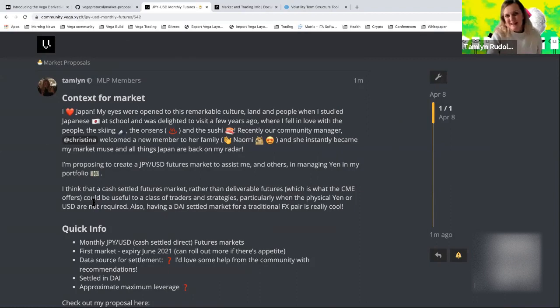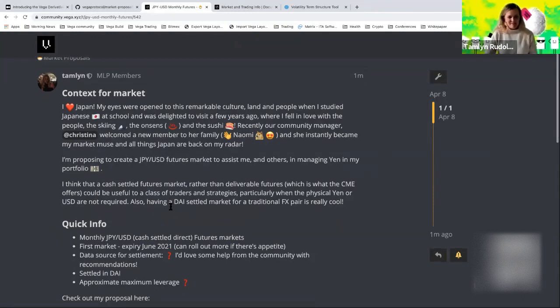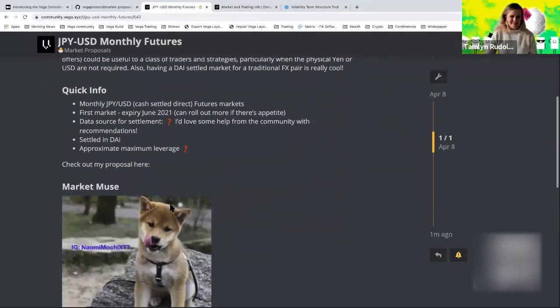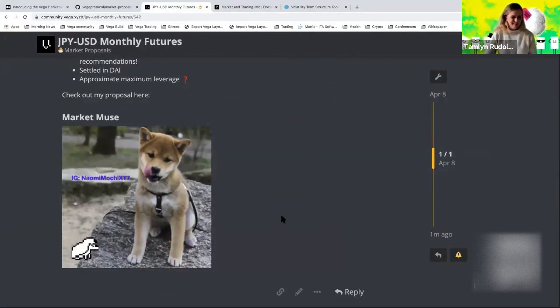So yes, I love Japan. I studied Japanese at school. I think it's a remarkable place, and it's been on my mind lately. I'm really missing not being able to do any skiing or snowboarding at the moment. And as the world opens up again, I'm really quite keen to head back to Japan. And our community manager, Christina, recently acquired a new little addition to her family, and this again brought home to me how much I'd really like to get to Japan, maybe find a little puppy of my own like this.